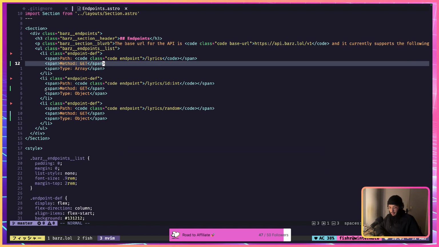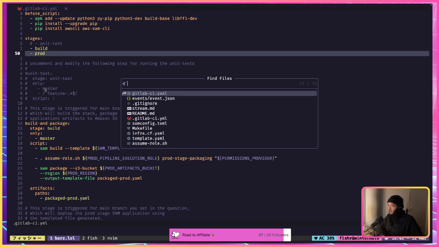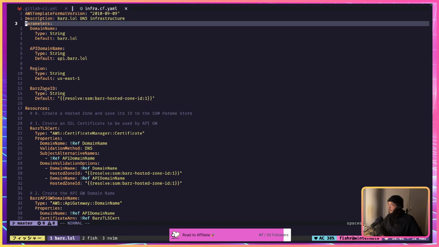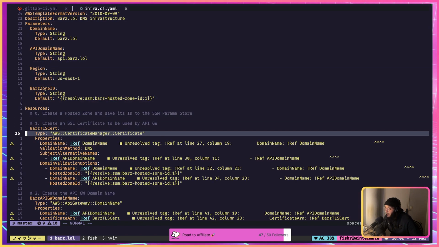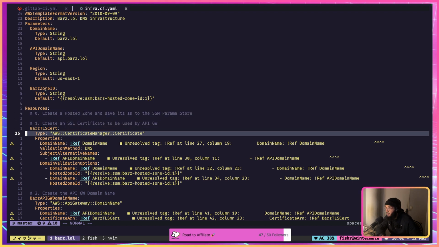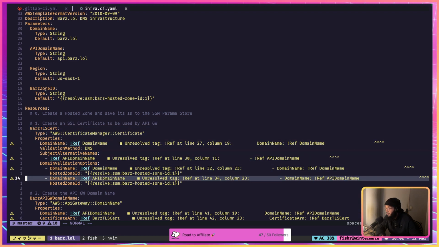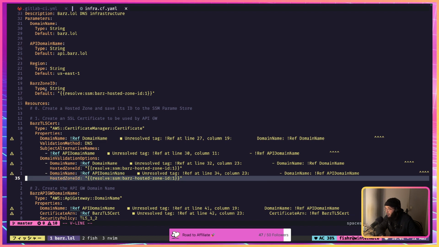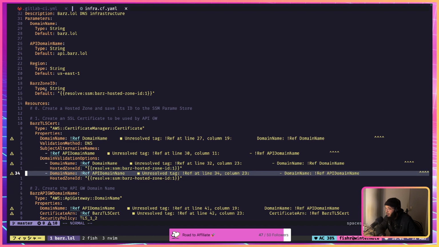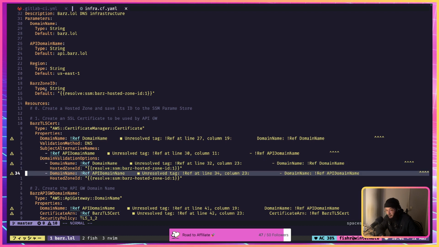So the way I did this, if I go to infra.cf, we had an issue whereby we would recreate the hosted zone all the time, and then the TLS certificate wasn't validating. The reason it wasn't validating is because I forgot to add the subject alternative domain name to the resource definition, and we completely forgot to use it here. And so I did a few tweaks.